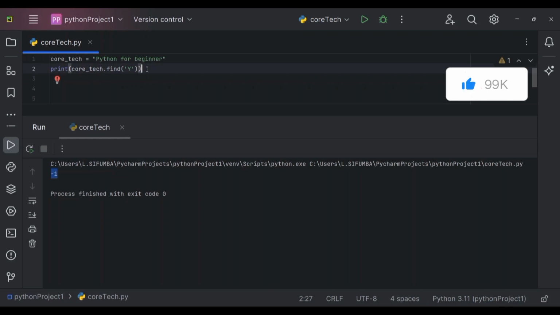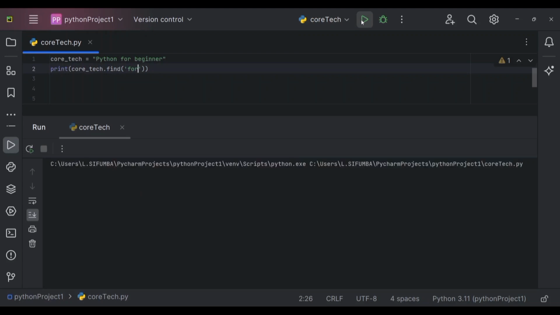We can also pass a sequence of characters. For example, we can also pass the 4. Let's say we're trying to look for 4. It's going to return the index 7. So this is how you use the find method. It will return the index where we find the specific character or sequence of characters.